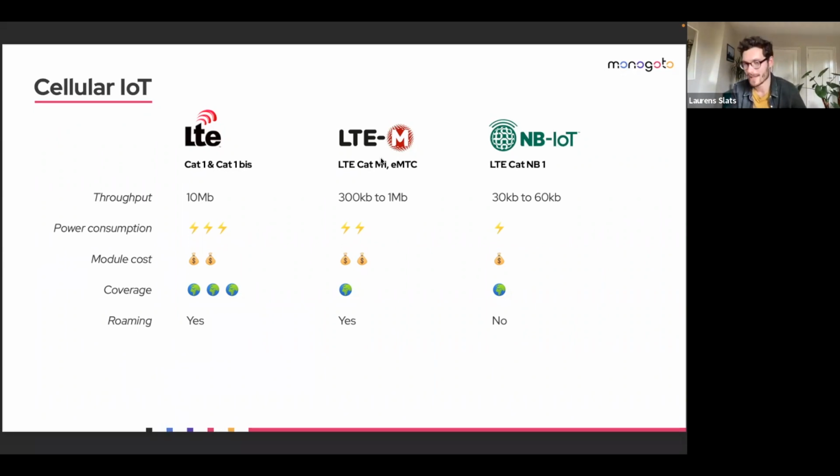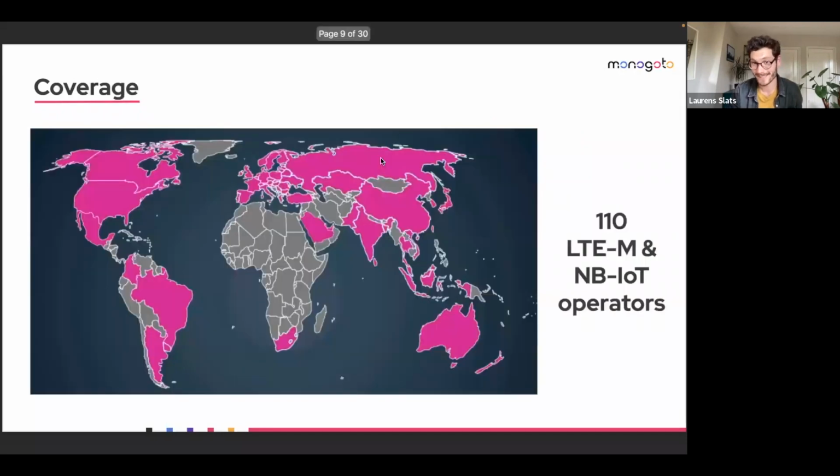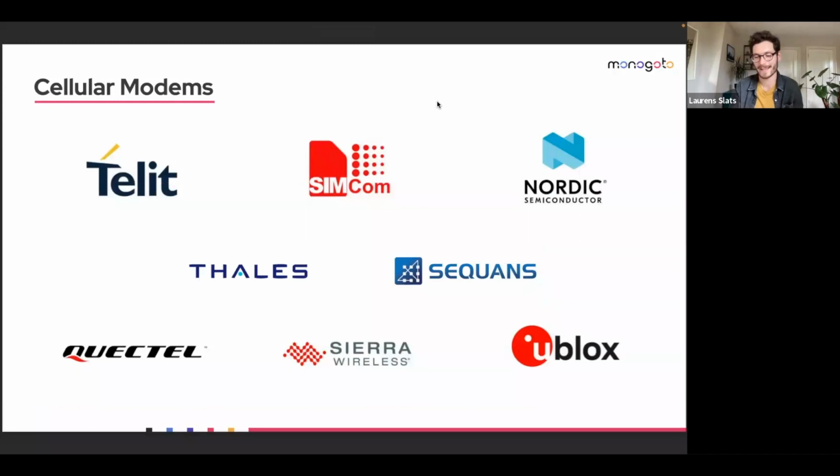And LTE-M and narrowband IoT, those are younger. They're only a couple of years old. And actually the cell towers that support 4G require a software update to support these technologies, and not everyone around the globe managed to do that already. But we still see that there are already 110 operators supporting LTE-M and narrowband IoT, and this is rapidly increasing. So if you're centered around a big city, and definitely in Western Europe and in most parts of the US and Israel, you are actually quite safe accessing these technologies.